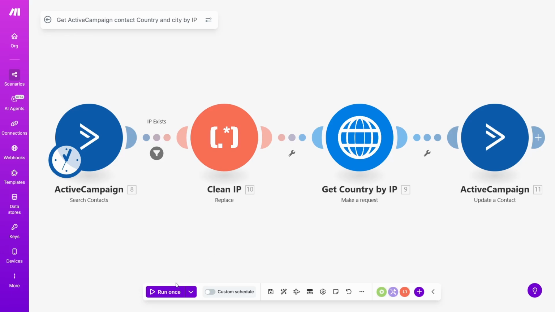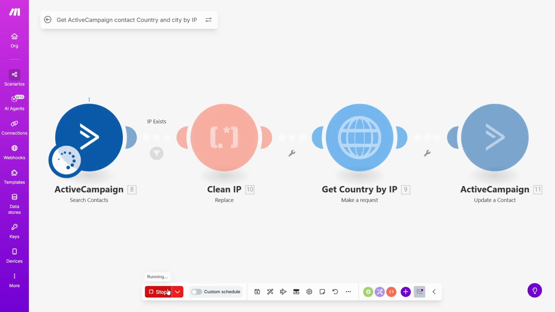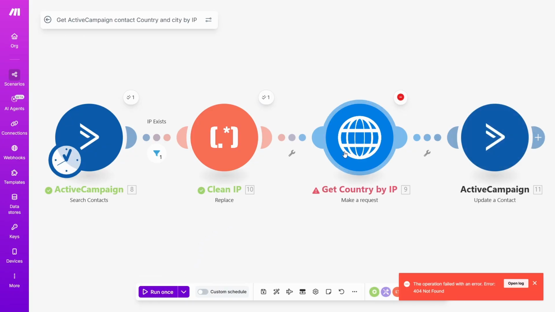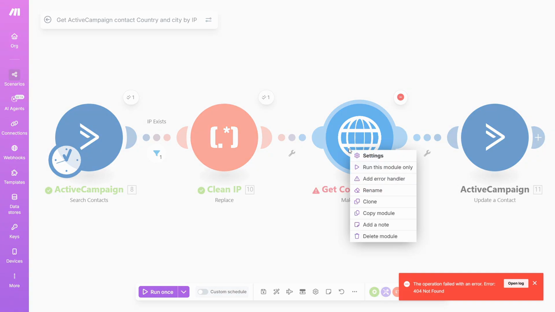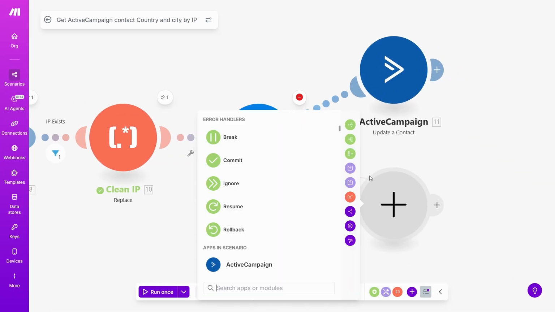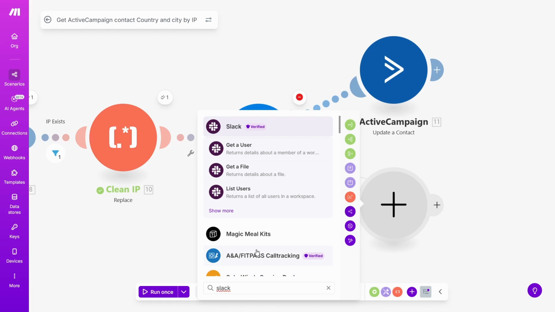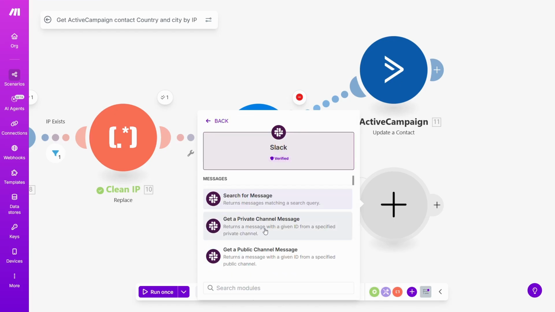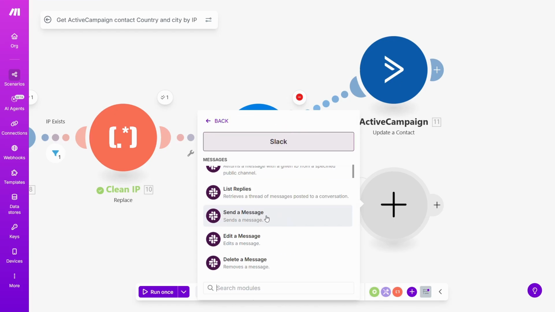Let's talk about one of the most misunderstood features in Make, the error handler. When a module fails, Make pauses or even deactivates the scenario by default, which can be risky in production. To prevent that, add an error route. Right-click on a module, then choose Add Error Handler. From there, you decide what happens next: ignore the error and continue, retry after a delay, or send a notification through Slack, email, or webhook.